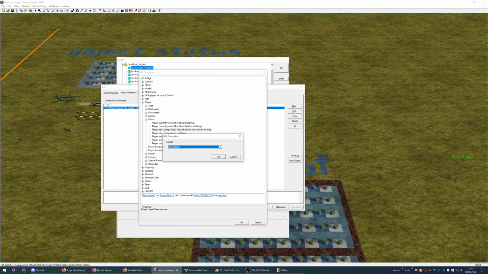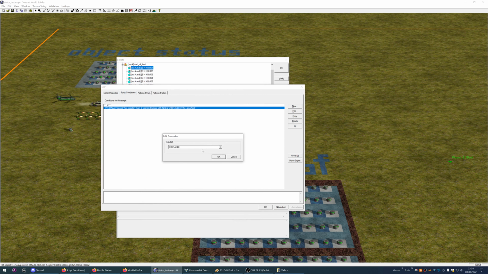Unless, of course, a named pilot sits inside of an unnamed vehicle, then the vehicle will get the new name, and the different unit types that just got the name can have different kind-ofs. That's a little bit confusing.